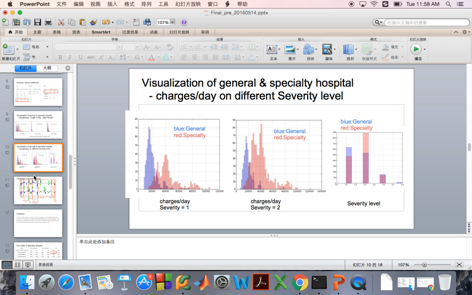Next, we want to figure out the correlation between severity level between different types of hospitals. We can see from the graph that the more severe it is, the patients tend to go to specialty hospitals.